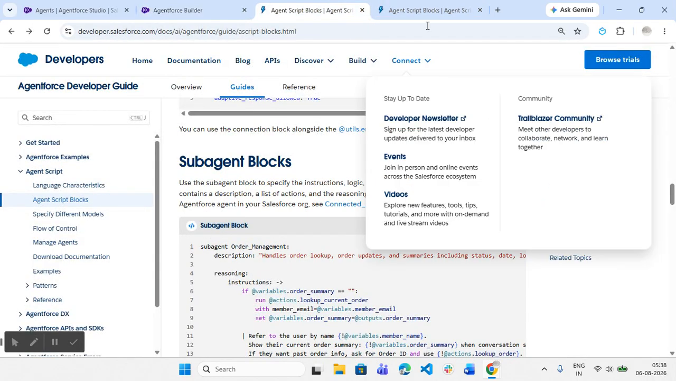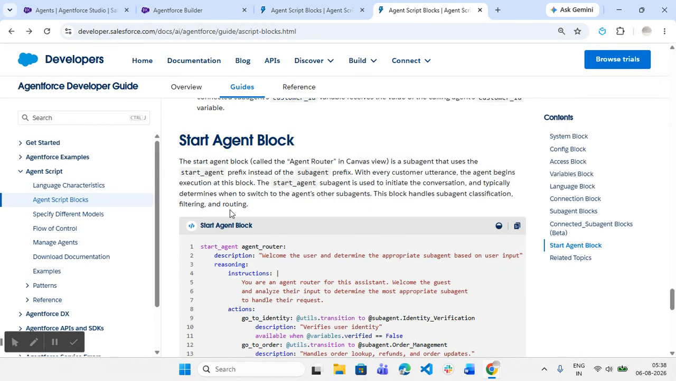Go here, sub agent block, start agent. With every customer interaction, the agent begins execution of this block. The start agent sub-agent is used to initiate conversation and typically determines when to switch the agents or the sub-agents. This block handles sub-agent classification, filtering, and routing.